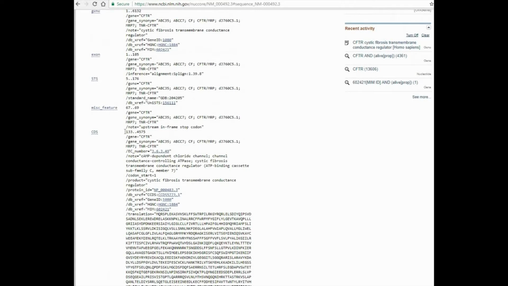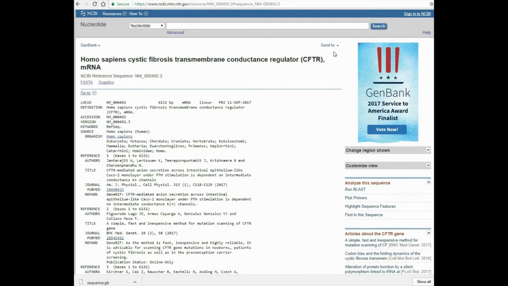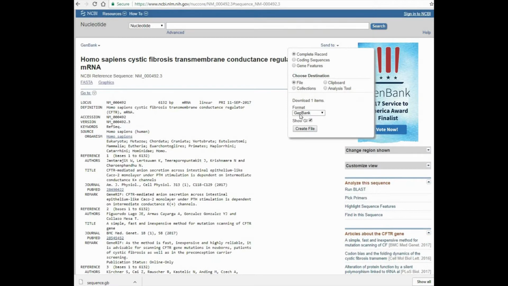One important feature in this middle section is the CDS. This indicates that for CFTR, the coding sequence begins at position 133, and we'll cover that in more detail in future sessions. Lastly, let's learn how to save the file. You select Send To, pick File. There are a variety of formats, but the format that we'll choose is the GenBank format. This is a standard that most bioinformatics applications can accept.